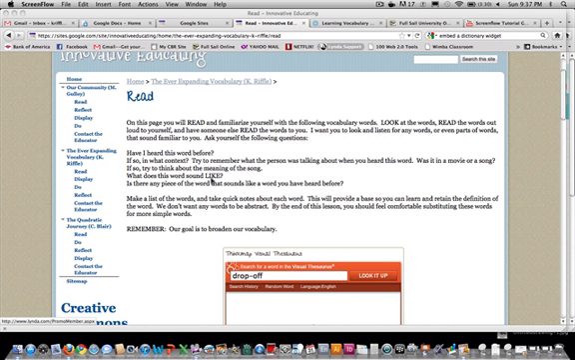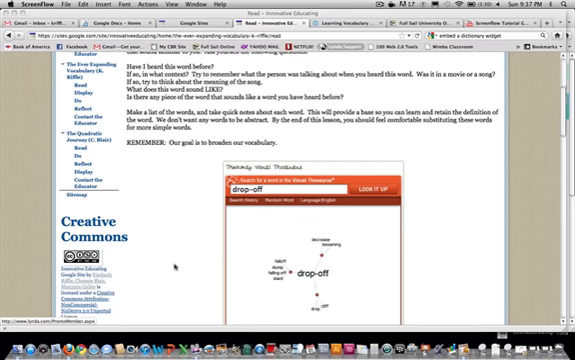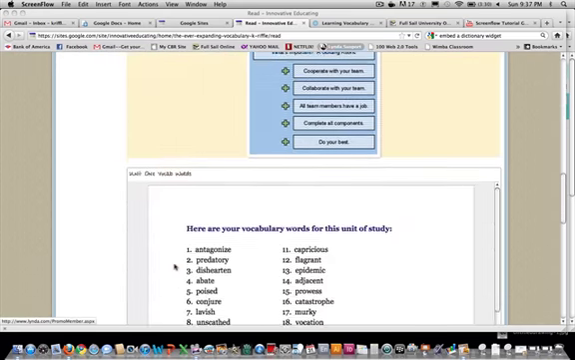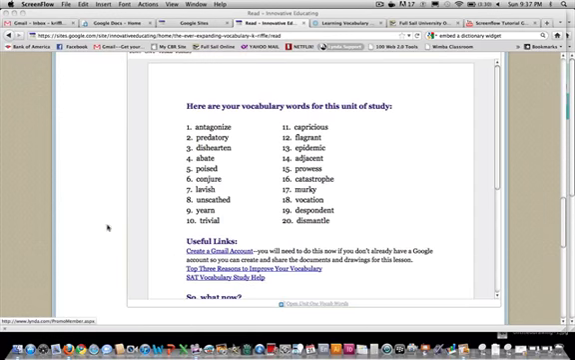Some words have pieces of different words in them. Is there any piece of the word that sounds like a word that you've heard before? Okay, so as I'm reading these words that are right here on this Google document that I created, there's 20 words. As I'm reading them, just sort of make notes and answer those questions above that I just read to you. So number 1 is antagonize.